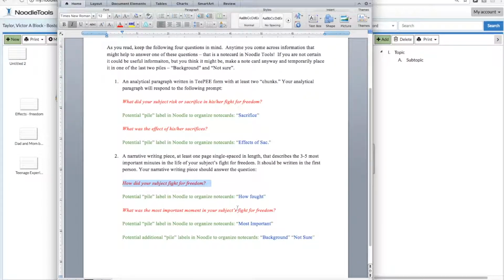And the same for the last 2. Mine is "how fought." Yours might be slightly different. And then finally, "most important," to answer this question. And again, yours may be worded slightly different, but it should probably be something similar.